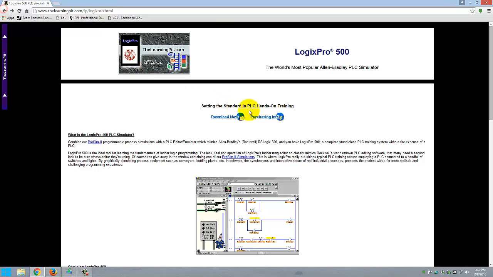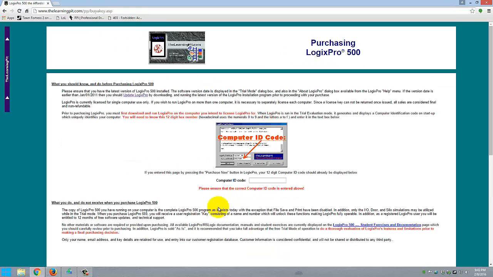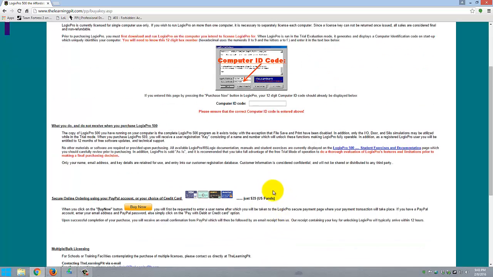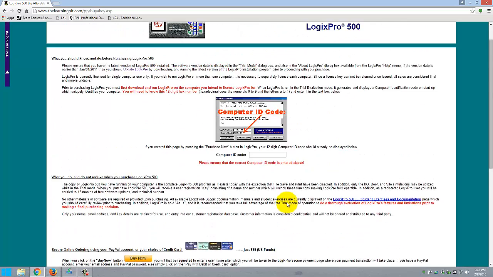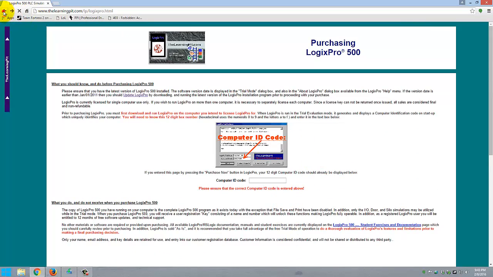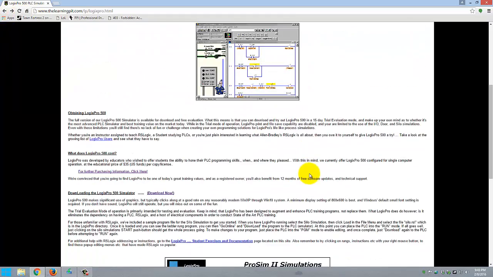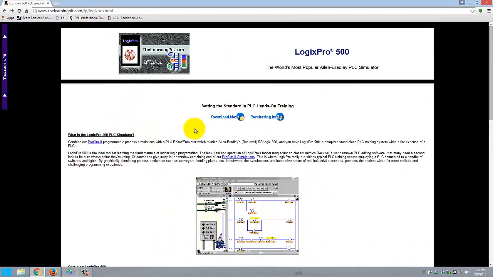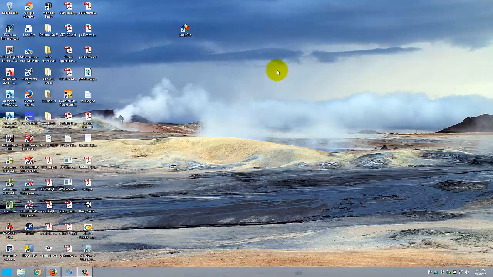Now I'm going to go back, and if you go to purchasing info, this is $35 if you buy this. It's not very expensive. You can either get this or they may still offer a disc that you can order, but I think it's actually more expensive than getting the copy to your computer. So let's close this so we can see what it looks like now.